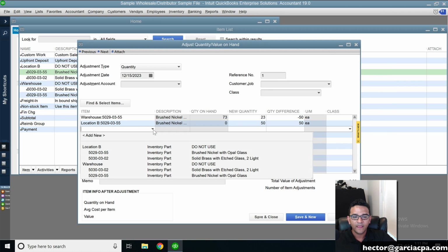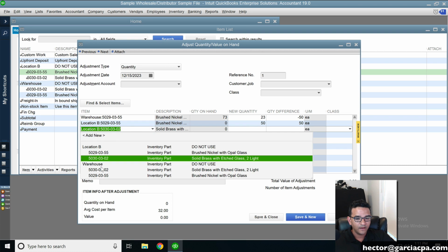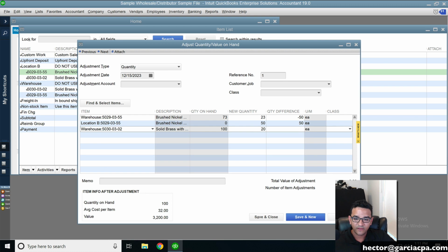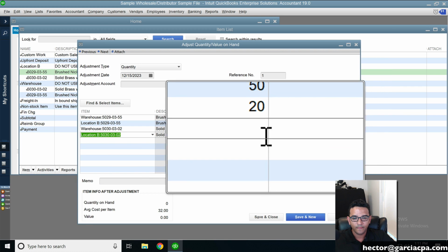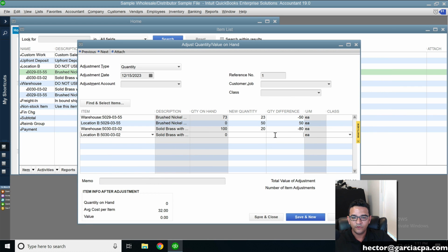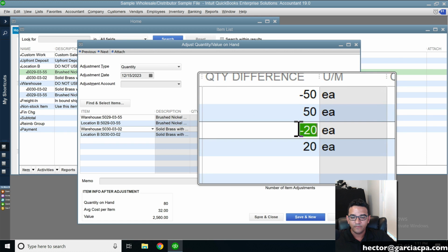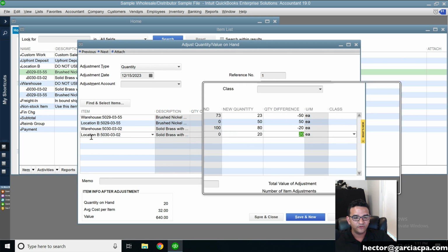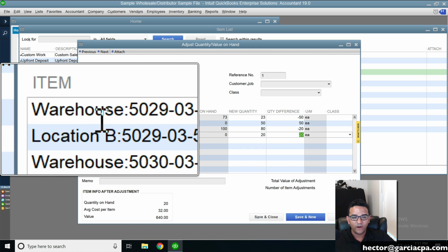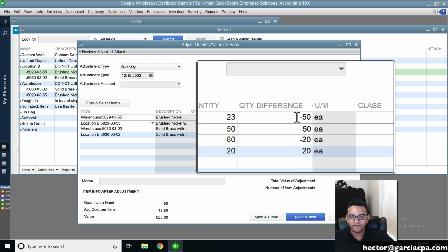Let's say I'll do the same thing. I'm gonna move 20 of the other item. Let's select it from warehouse, there you go. I'm gonna move 20 of these into the same item on the secondary location. Sorry, this actually should be 80 or negative 20. So on the quantity difference, I'm removing 20 from the warehouse and I'm adding 20 into location B. Same thing with warehouse: in this case, I'm moving 50 for one and putting 50 on the other one.